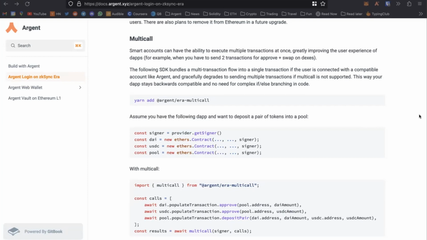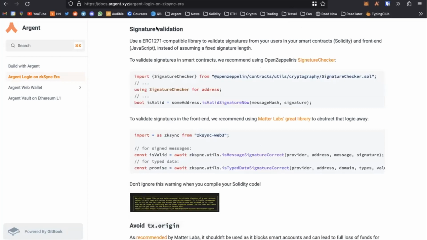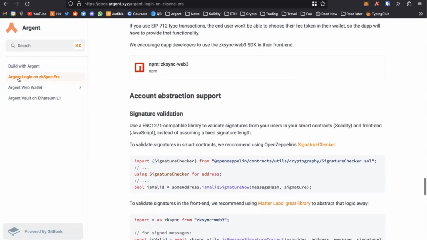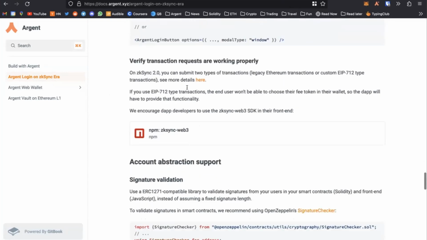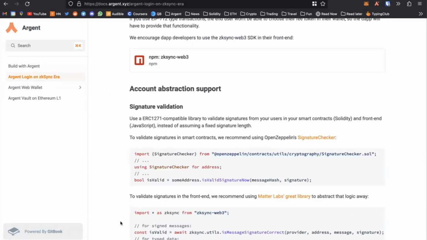Yes, Alamin, if you're interested in seeing more, you can see this website here. It's just docs.argent.xyz, and most of what we talked about was in this zkSync Era section. You have to scroll down and you arrive at the account abstraction support. We'll probably reorganize this so it's more easily findable.